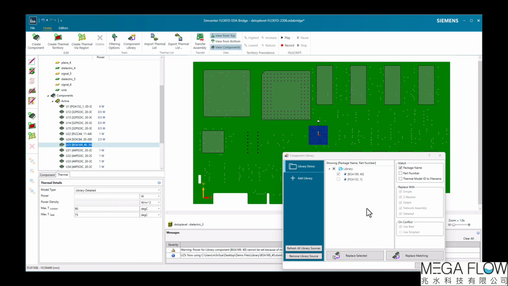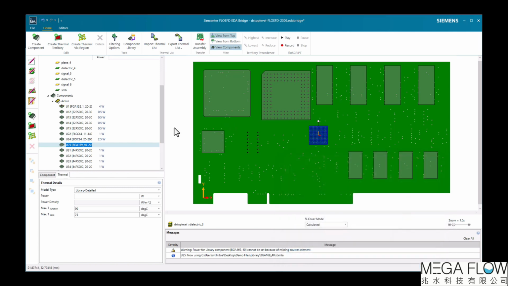The other method of replacing is to use replace matching. Here first you want to select which libraries you want to swap the components from, and then what kind of match criteria you want, whether it's from the package name, part number, thermal model ID, and then which ones you want to replace it with. Now if you have multiple matching library items, you can decide whether to use the simplest component or the best component with these checkboxes here. Okay, so again, this component library feature is new for FLOEFD 24.12 and not available in previous versions.